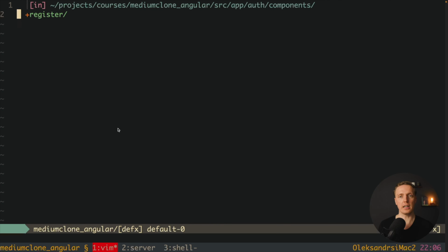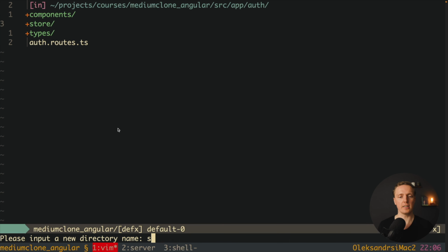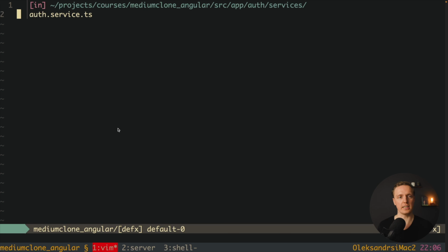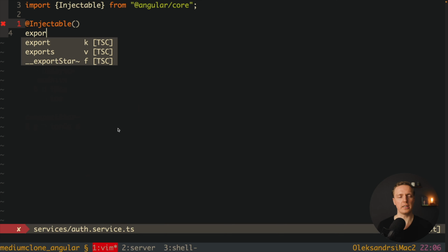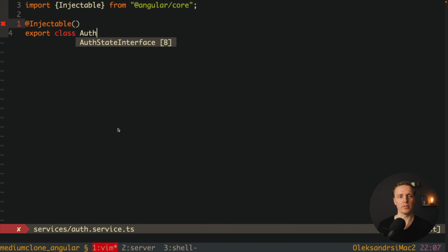And where will we put our service? If we are talking about our auth feature, we can create a services folder here. And for now we have just a single service which will be auth.service.ts. And in order to register a service, we are using the Injectable decorator. And after this we want to export our new class AuthService.